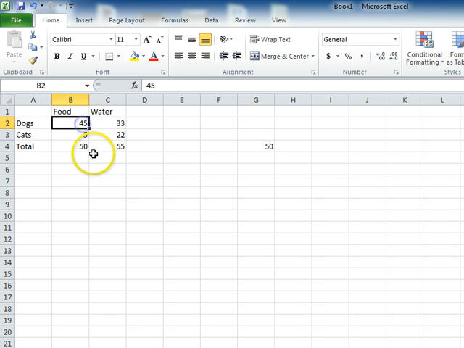All right, so let's change that dogs. Let's change this to 46, and you'll see not only this number changes, but this one does as well. So 51, and now 51 over here as well. So that's great. Okay, so let's try some conditional formatting too.